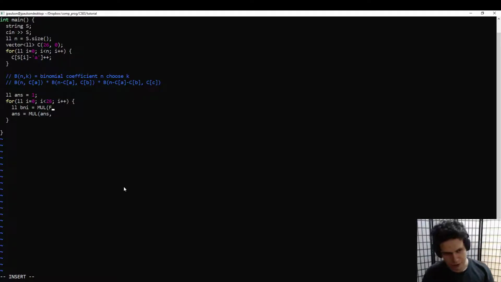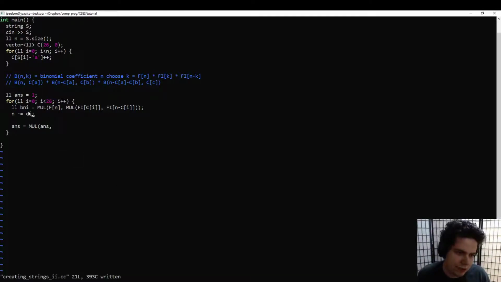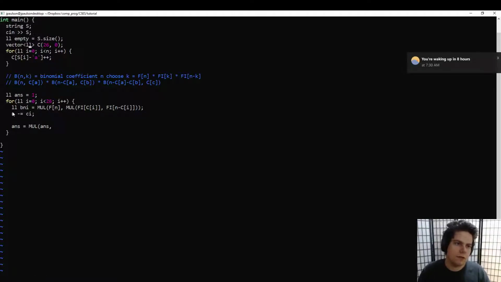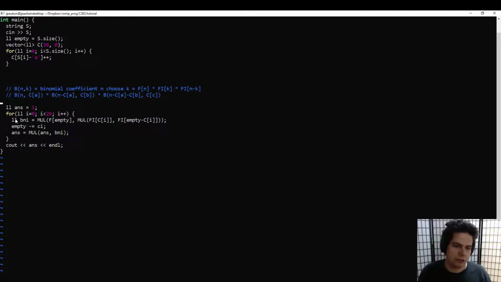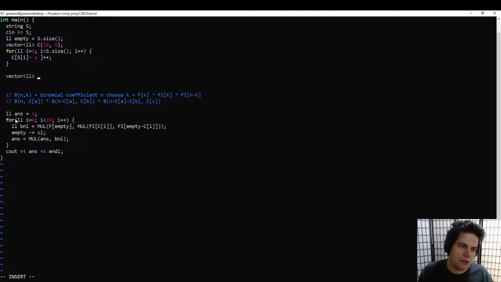And we saw in the binomial coefficients video how to calculate binomial coefficients, which was f of n times fi of k times fi of n minus k. Here it's n minus ci, and now we need to subtract off the number of empty spots. I'll just call this empty size. So this is the binomial coefficient, and then we can multiply it into the answer, and eventually just print out the answer. Now we can precompute the f's and the fi's, just like we did in the binomial coefficient problem. We'll just do that again.